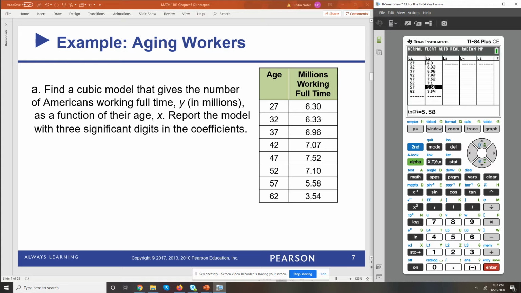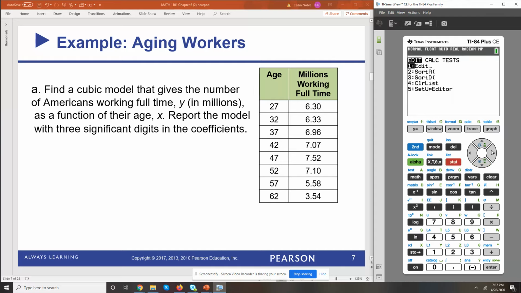To get that model, we're going to let the calculator do all the work for us. So we've entered our data in. We're going to hit Stat, arrow to the Calculate menu, because we're going to let the calculator calculate our model, and then go down to number 6, cubic. You can arrow down and make sure 6 is highlighted and hit enter, or you can just hit the number 6 and that will work as well.